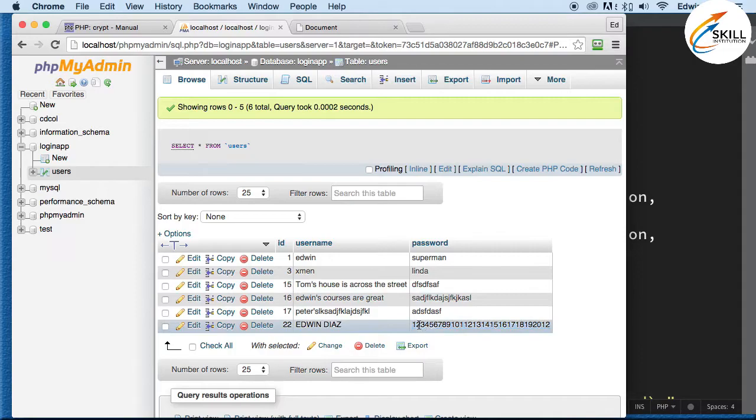Now, if you see here, we have a problem. Our passwords, when we encrypt them, are going to be longer than this, as a matter of fact. Right now, we cannot go over a certain number of characters. I believe it's 32 characters. We need to change this field to go over 32 characters.